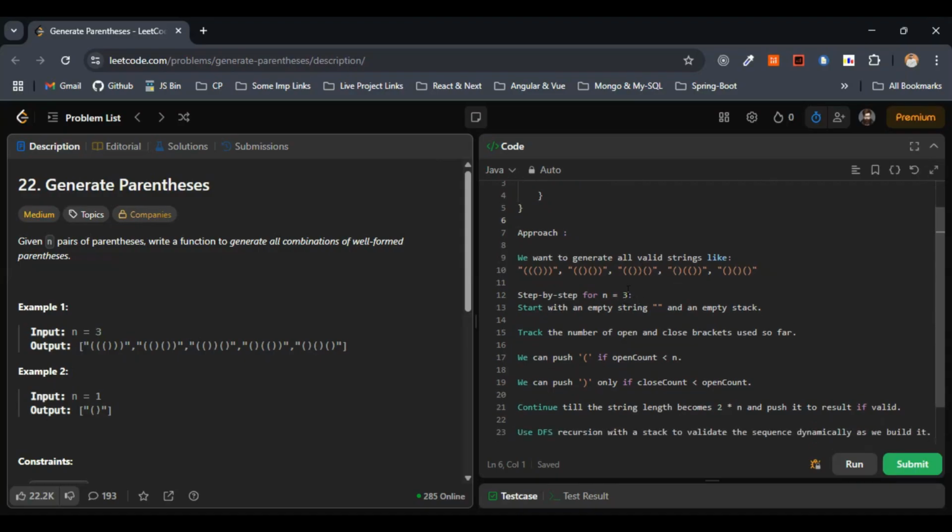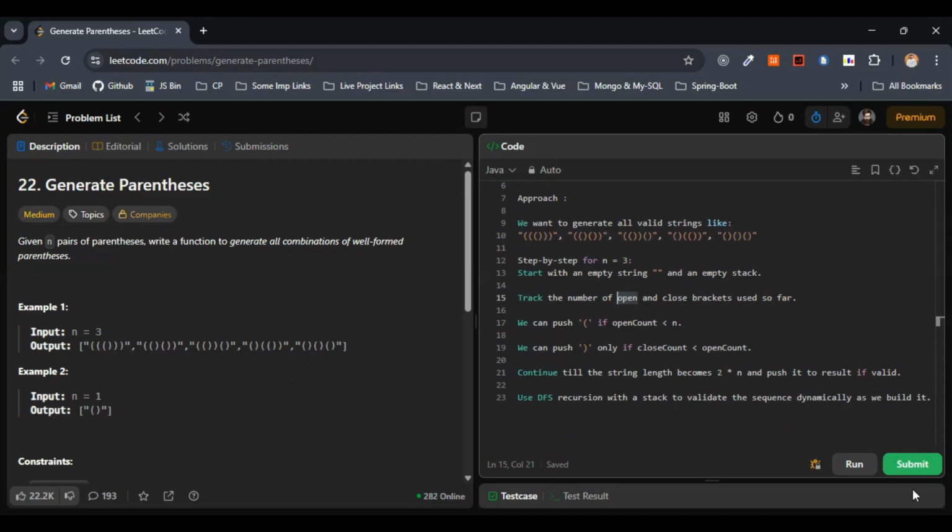We want to generate all the valid strings like this. For n equals 3, we have 5 combinations. So let's go step by step here. First thing here is we will start with an empty string.